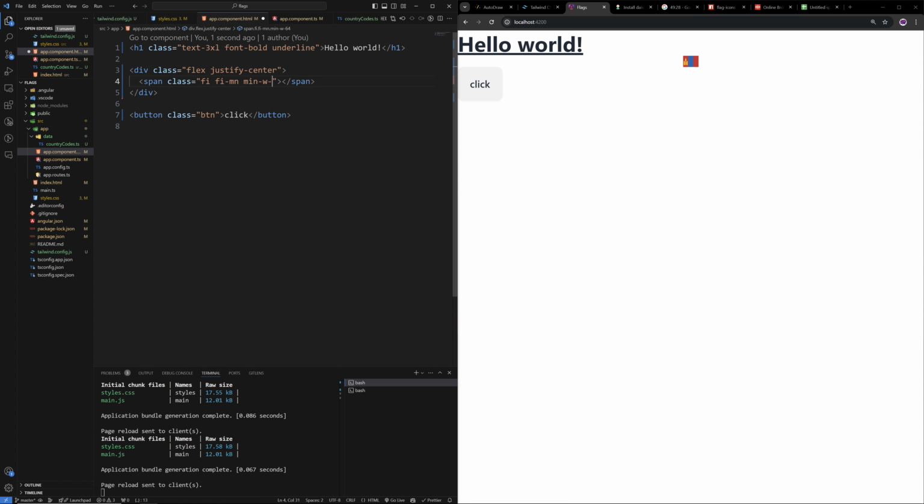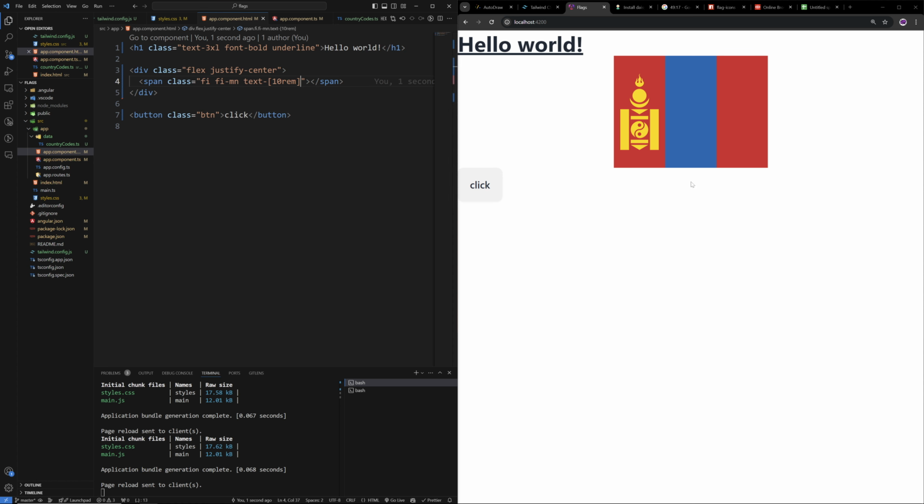So min width didn't work. I guess only font size works, huh? Okay, text. I think what I can do is 10 rem, something like that, right? To make it customized. Yes. Okay, this works. But I'm afraid that this is not responsive enough, right?